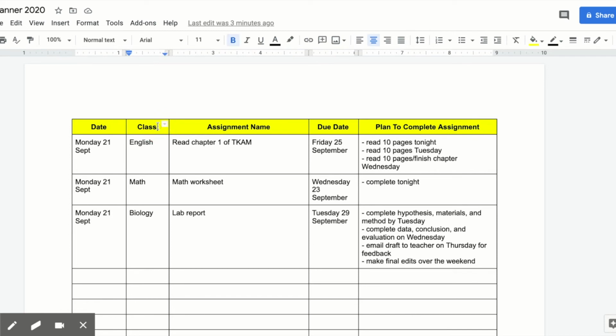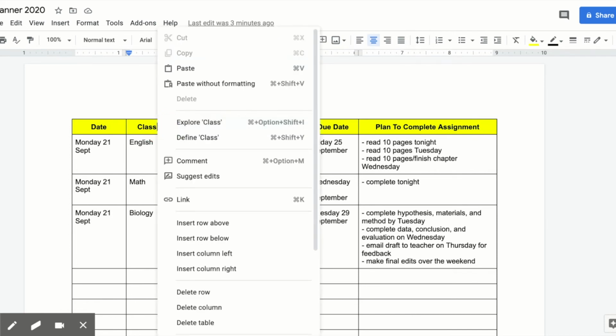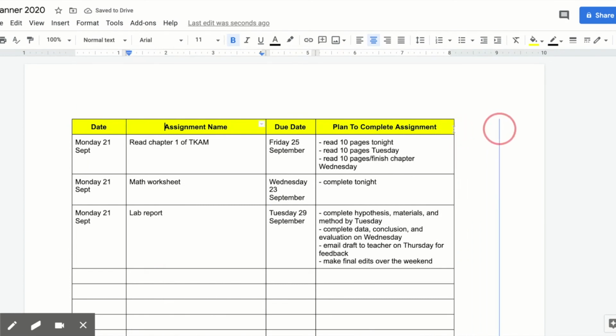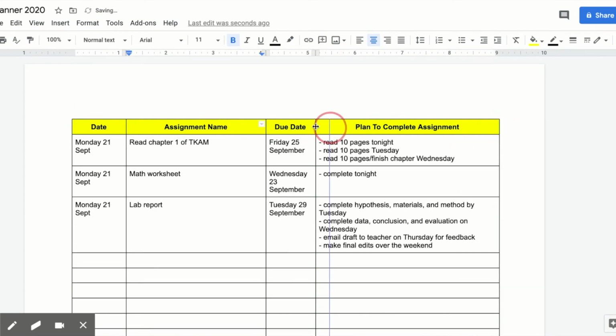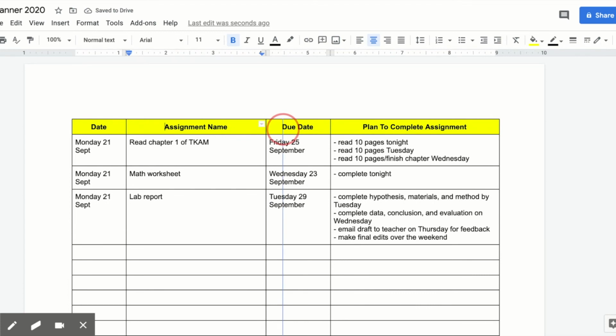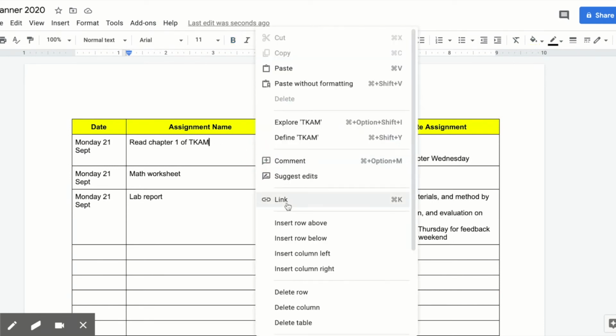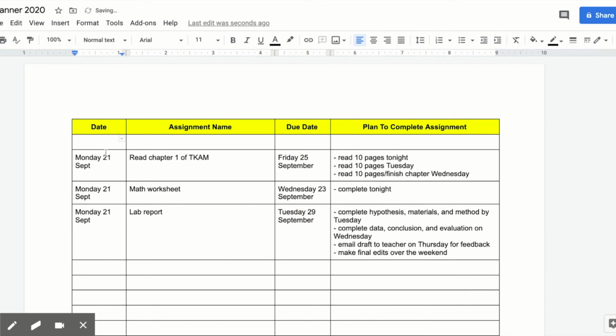So we are going to go in and delete this column. So we right click and delete column. Again, we can stretch this out to fit the page more appropriately. So now that we deleted the class column, I want to show you how else you can include it in your planner. So we are going to right-click in this row and click Insert Row above.